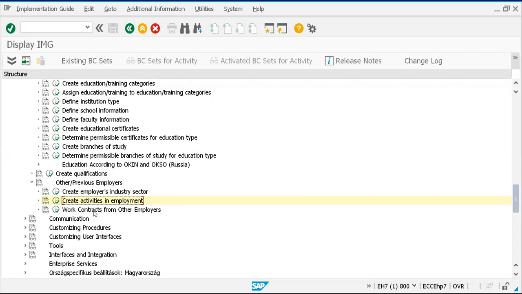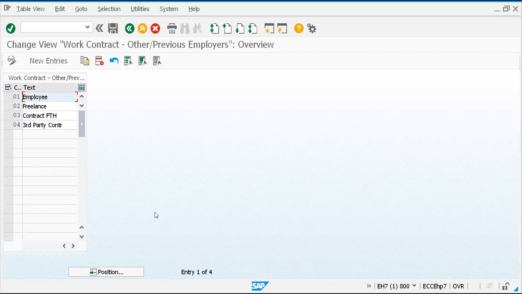Then you can go to work contracts from other employers. Click here, and we have maintained 3 and 4. You can go for new entries and maintain 3 and 4, which we have earlier maintained: contract, FTH, and third party contract. You can save and go back. Already 2 are there, employee and freelance. I have created 3 and 4. You can save and go back.